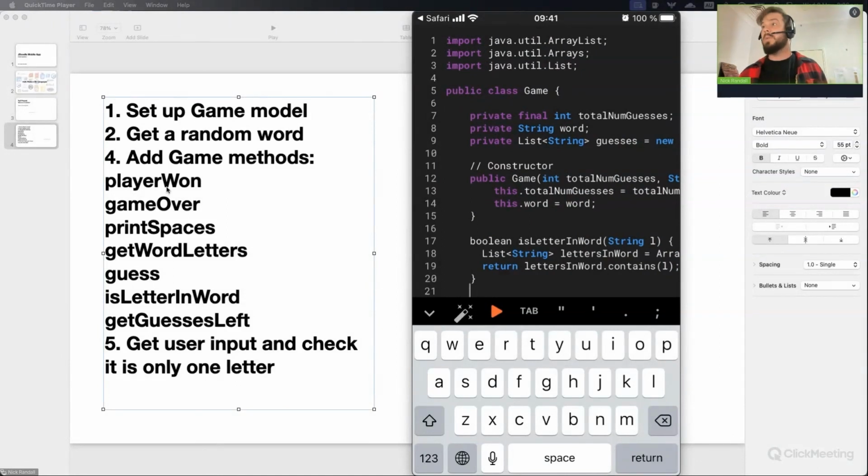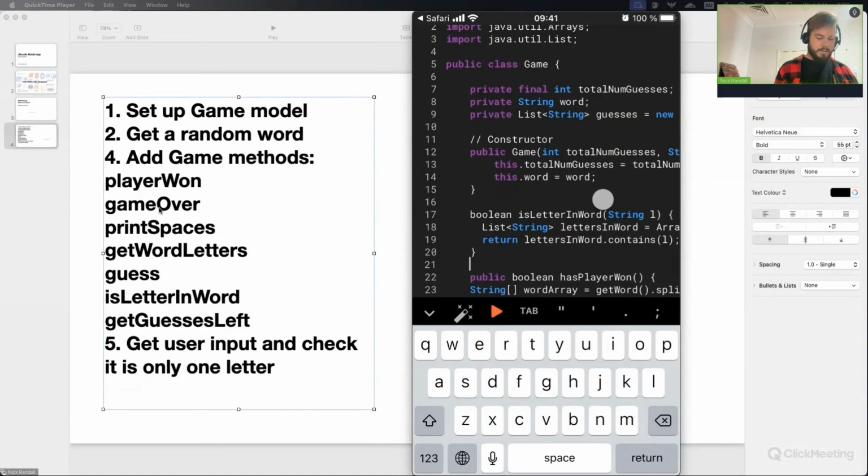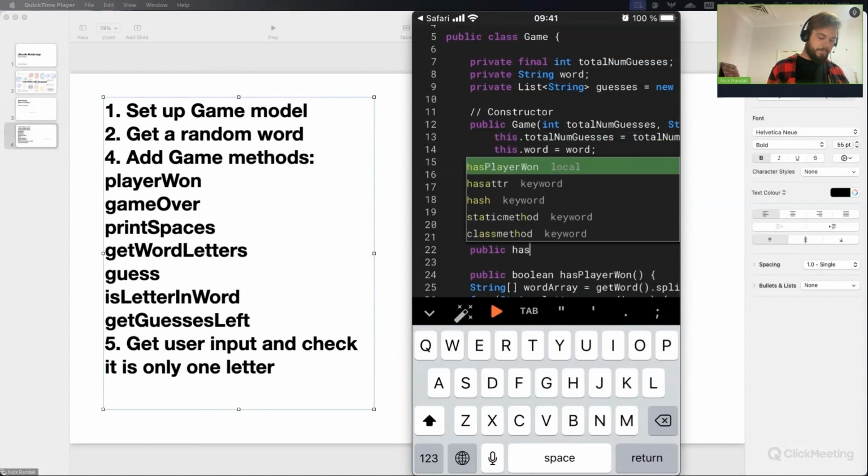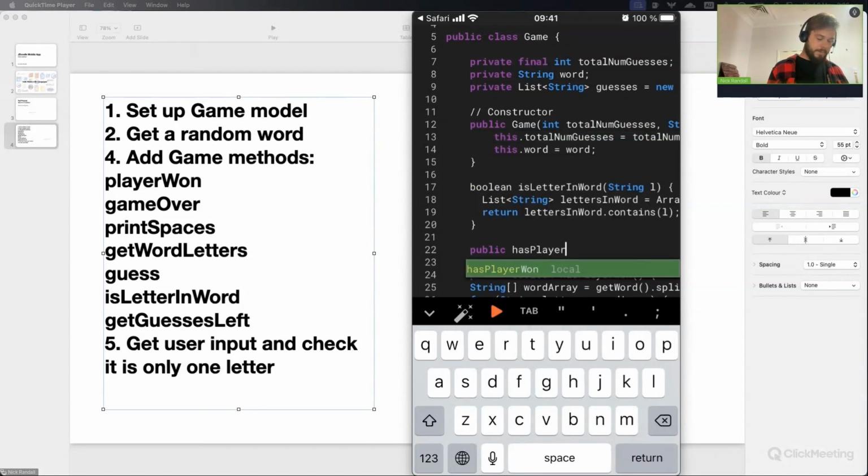So we're getting through this. Next, game over. That's super simple. I'm actually not going to call it game over because that's a bit misleading. I'm going to call it hasPlayerLost, because game over doesn't tell you whether they won or not. So hasPlayerLost.